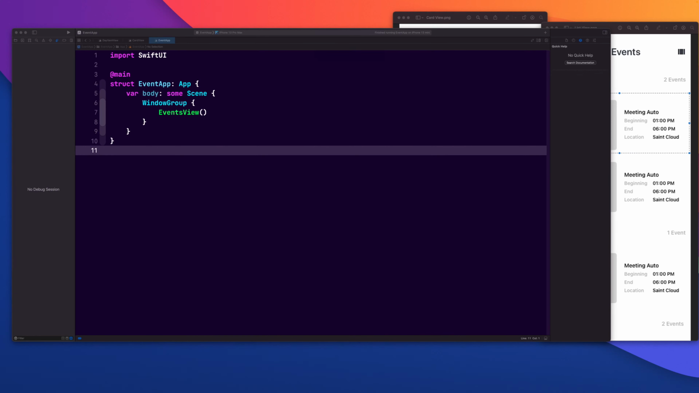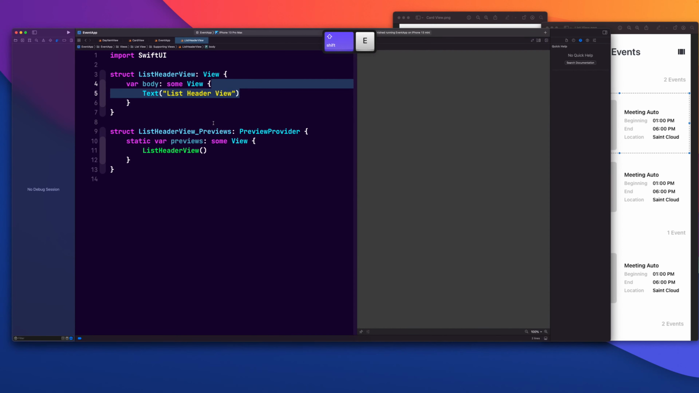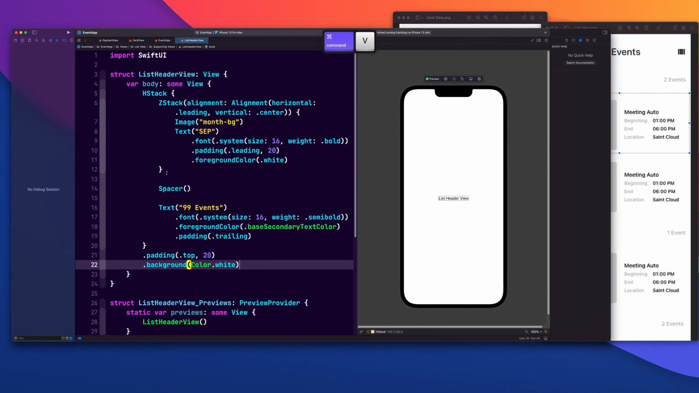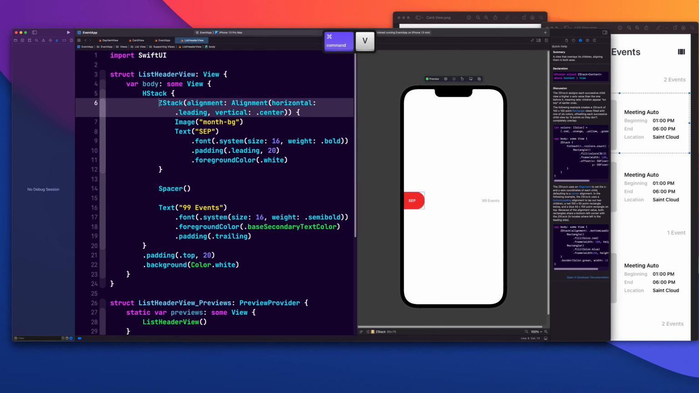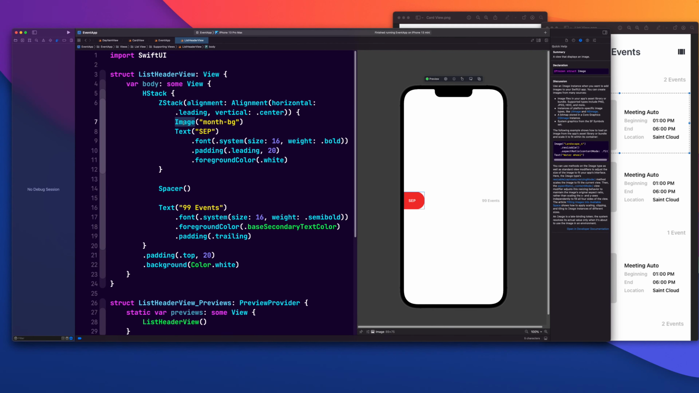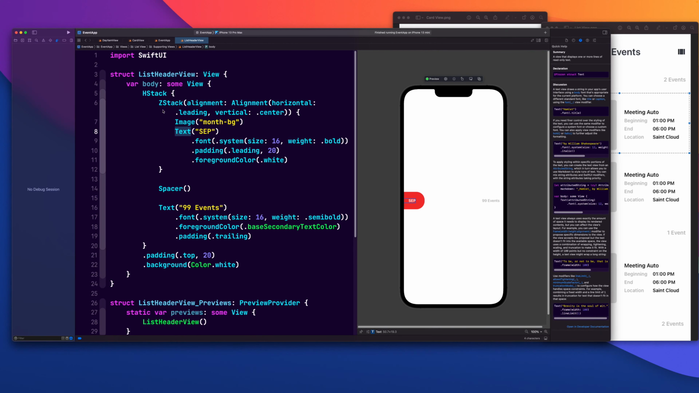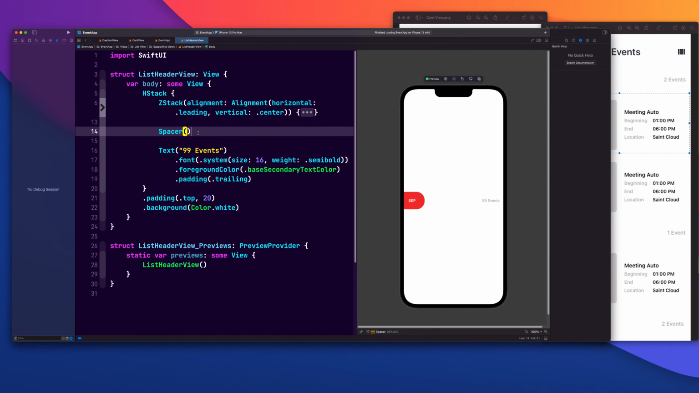Next, we just have to do the header. So let's look at what the header looks like. This one is pretty simple, nothing really extravagant. So list header, and we'll go ahead and just put it in. And then as you can see, we just have a Z stack again with an image and then the text on top. We did this earlier. We have a spacer, which allows us to push, since we're using H stacks, the spacer will push it to the edges. So that gives us the space we need.